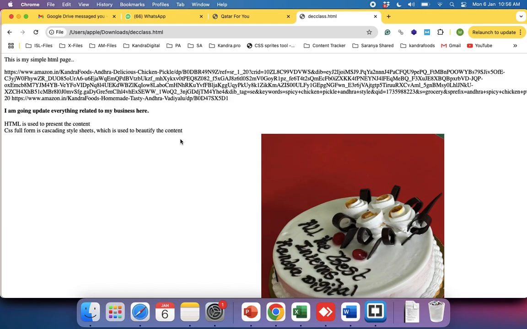So your web page is a combination of HTML, CSS, and JavaScript. As a business owner or as a marketer, if you have to build a website, you either have to learn HTML, CSS, JavaScript, or you have to hire a developer. This is the ideal scenario, correct? But both of these are going to be time taking and very expensive, correct?